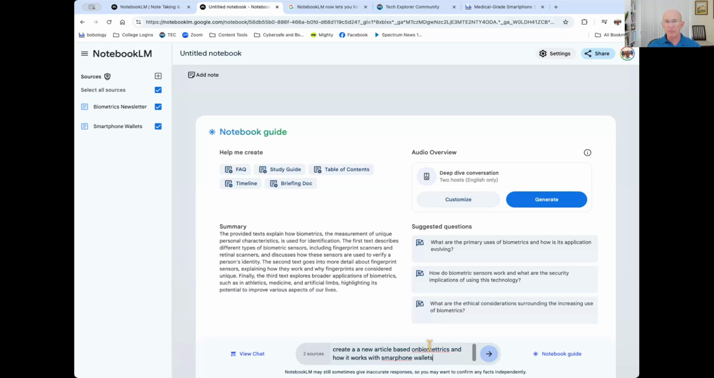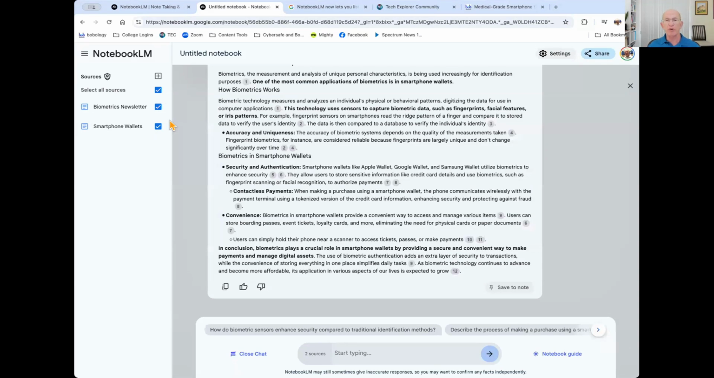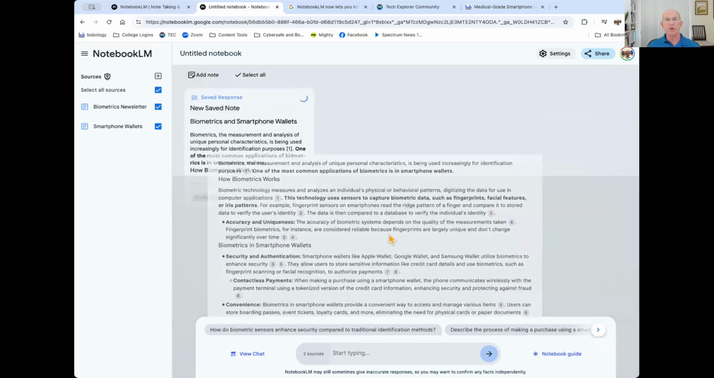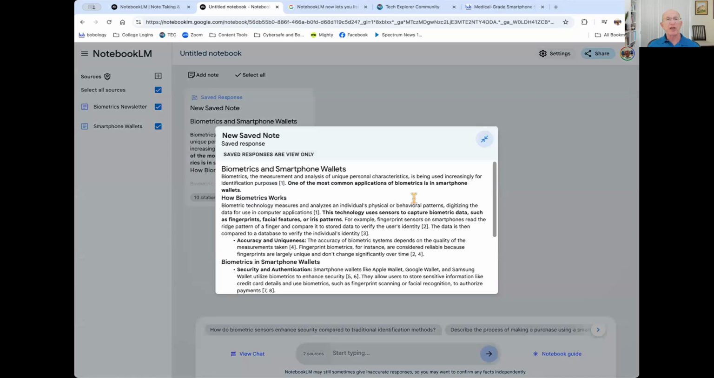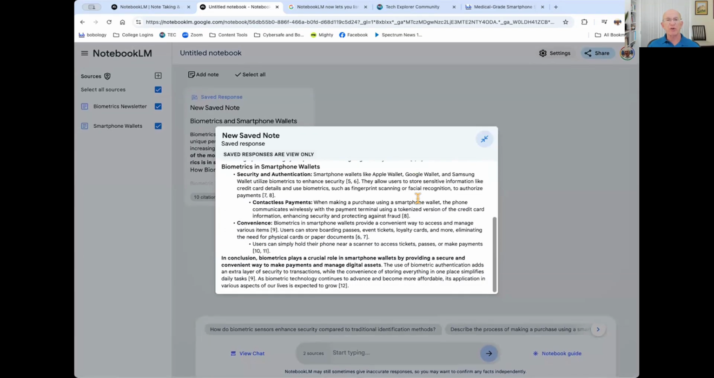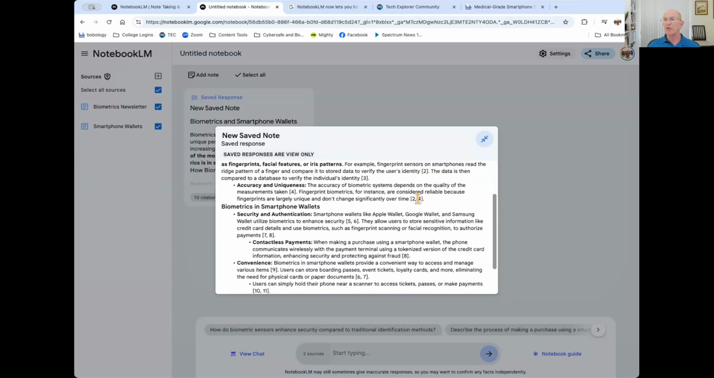Fortunately, it will spell correct for me here. So I can do this, and I can say, okay, start typing. It's looking at 2 sources here that are my sources, and I'm using it to come up with a new article here. I'm going to save it to a note. So now I've got this note that basically has written an entirely new article about biometrics and smartphone wallets and how they work together. So if you have 2 specific things you want it to work with, it's great for doing that.